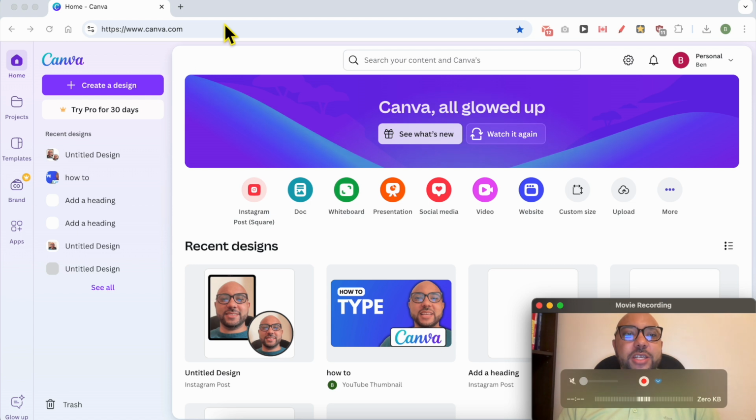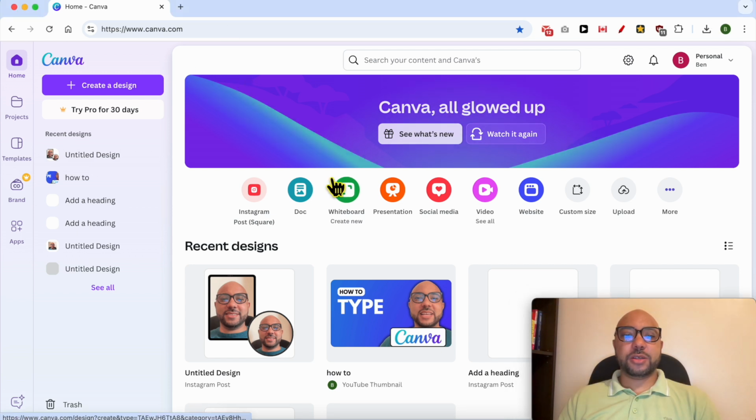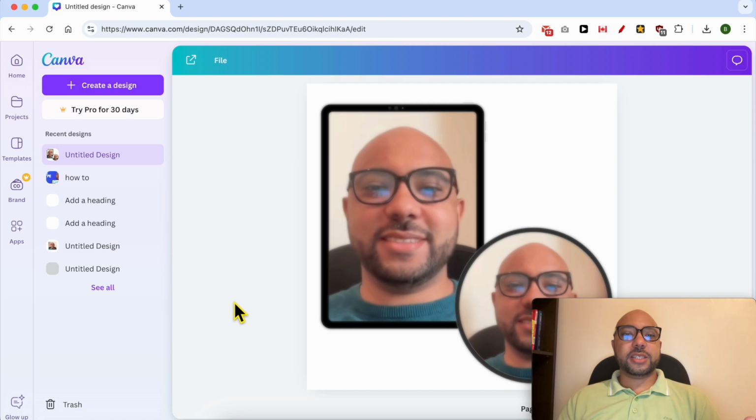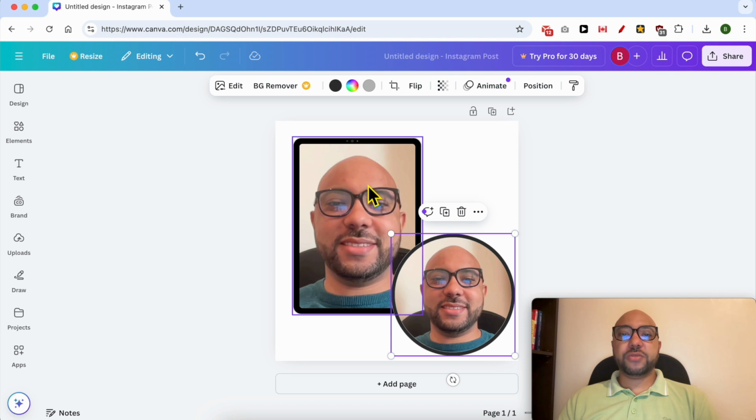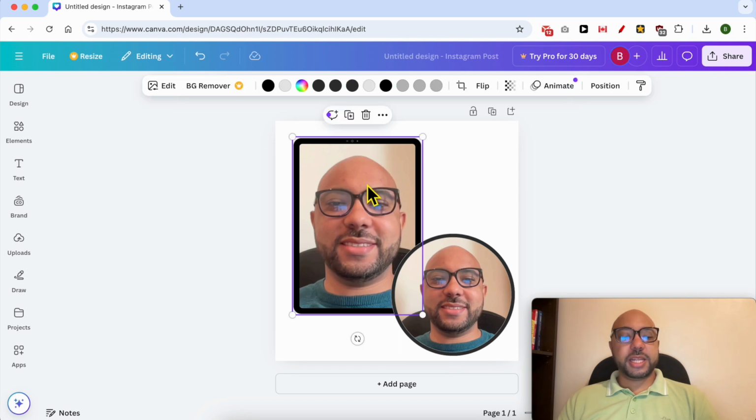This is the canva.com website, and instead of creating a new design, I will use one of my recent designs. To group these two pictures into one picture, first select one of them, then hold Shift.